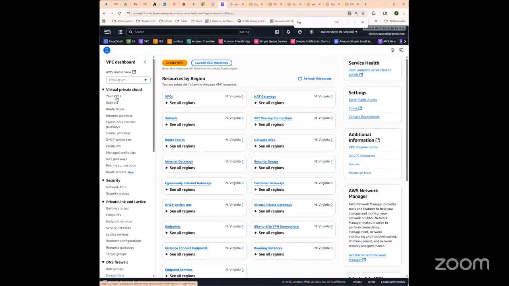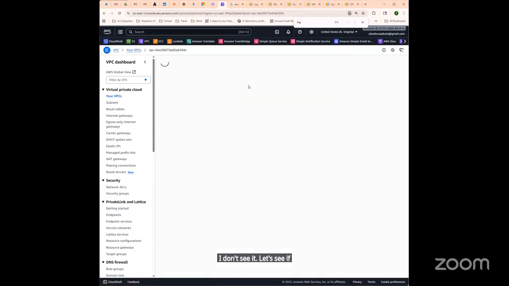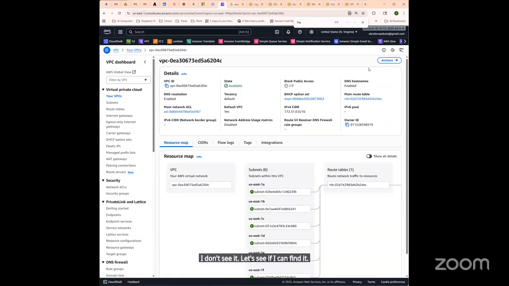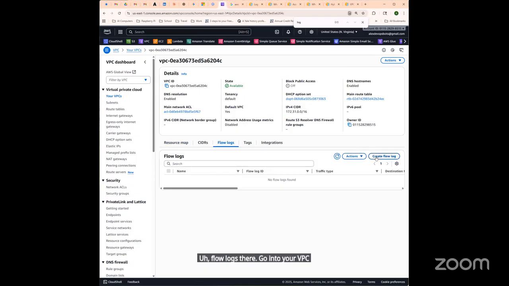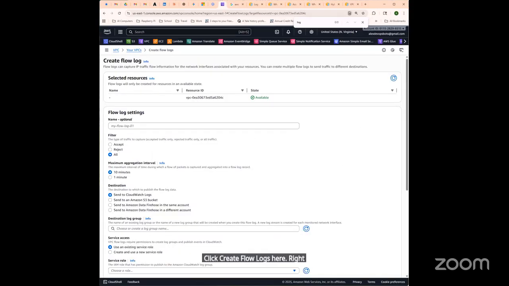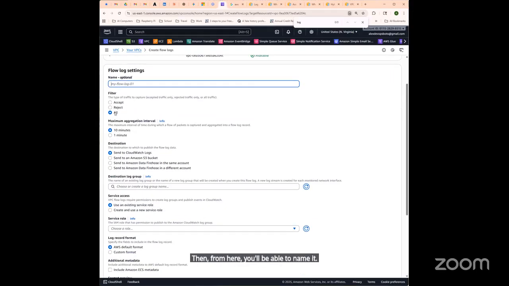I don't see it. All right, let's see if I can find it. Flow logs there. Go into your VPC and then boom, click create flow logs here. Then from here, you'll be able to name it, set the filters, set the aggregation intervals, every 10 minutes, every 1 minute, and then where's the destination?